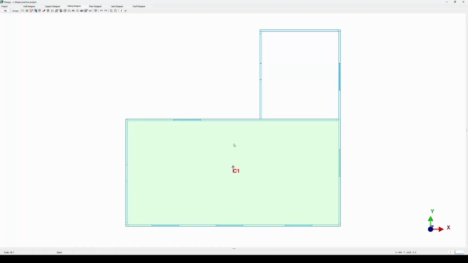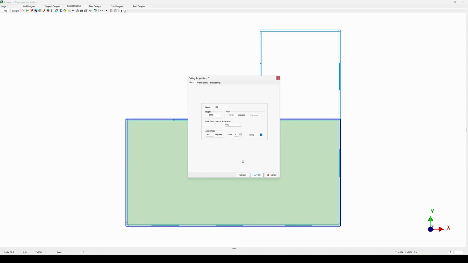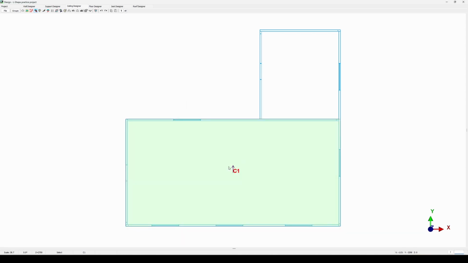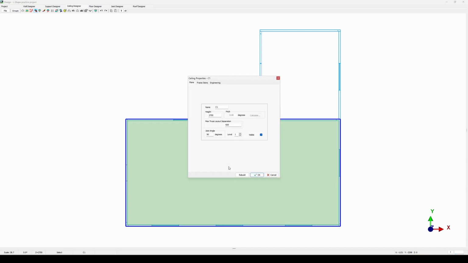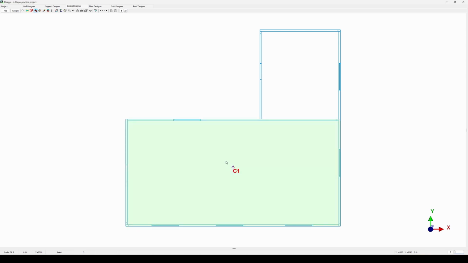Accessing your ceiling plane's properties is quite simple to do. The first option is to select, then right click and it will open up the properties window. The second option is to double click on your ceiling plane. And the very last one is to select and then go to the properties tool right there.